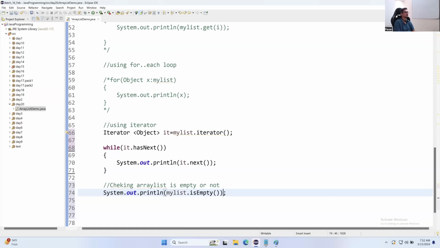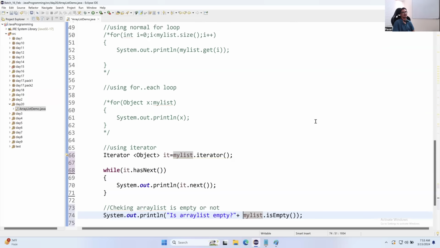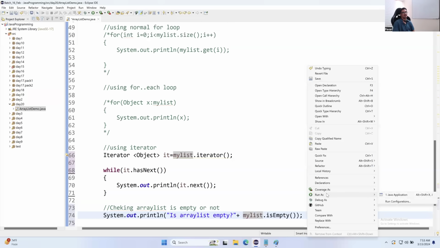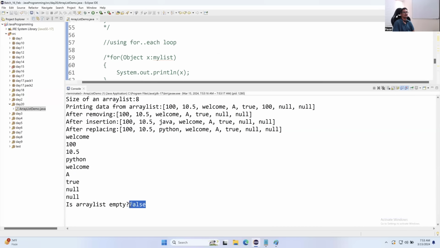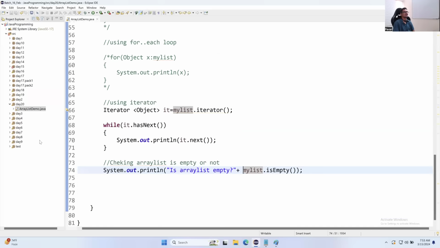So this will tell whether the array list is empty or not. Is the array list empty? It will return yes or no, true or false. Will it return false or true? It will return false. Why? Because currently we have some elements already present in the array list, right? If there are no elements in the array list, then only it will return true. So here it is written false, because the array list contains some data.